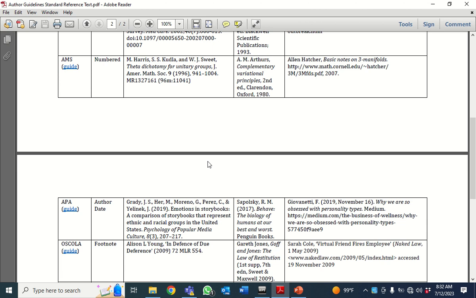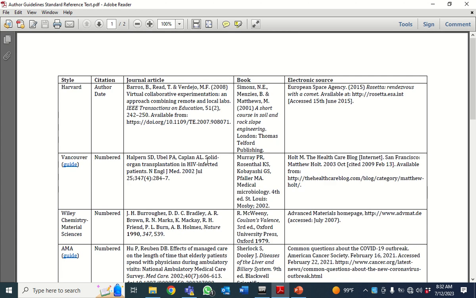So you can see for each referencing style they have given us examples. If the reference is for a journal article, how it should be mentioned. If the reference is for a book, how it should be mentioned. If it is an electronic source, how it should be mentioned. It should be within the same style. You cannot say, okay, I like the journal style of Harvard, I will put this reference in the Harvard style, but when it comes to a book, I'll use the Vancouver style. It cannot happen like this. Same style from start to end, citations as well as the list.